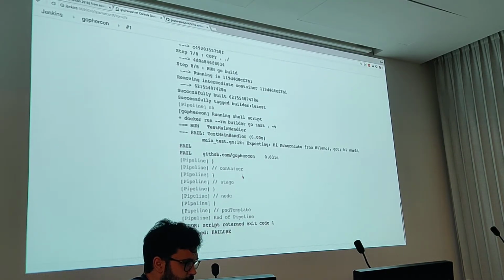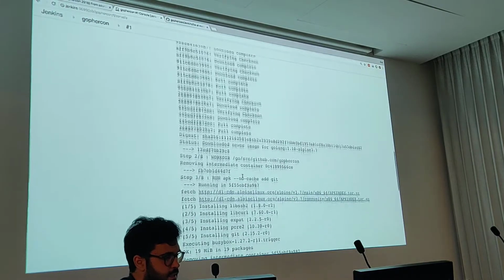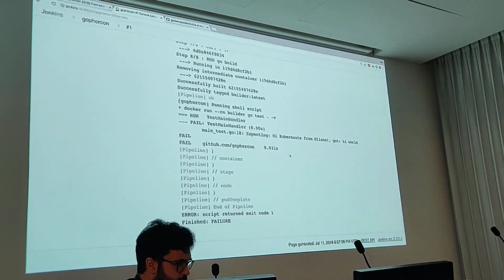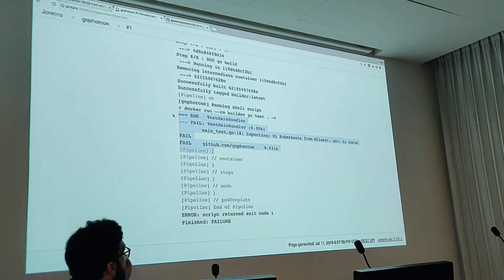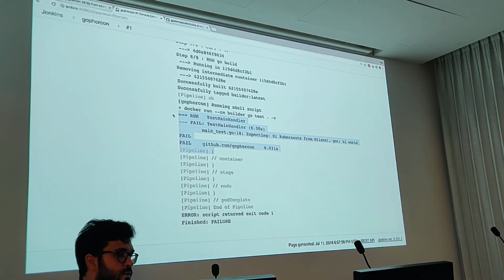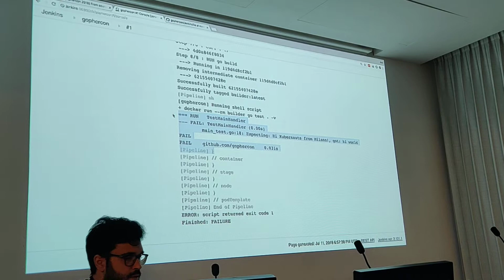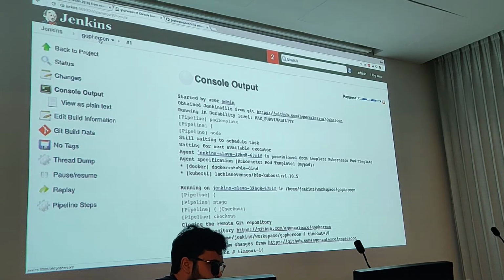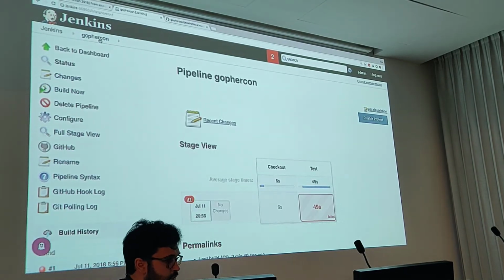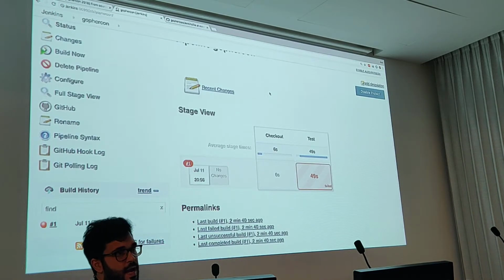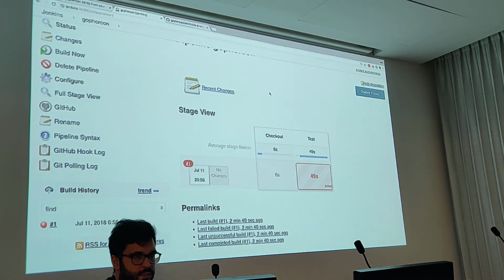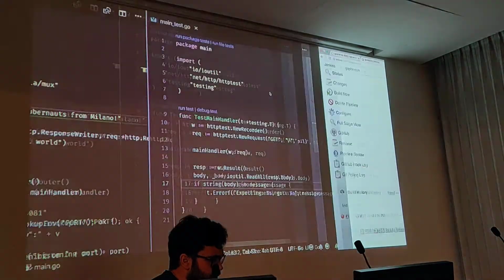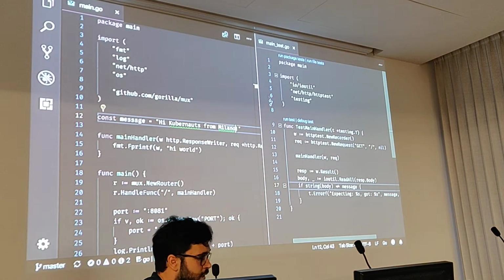So if we see this, we are in red because a simple test that I did was failing. It was expecting "Hi Kubernetes from Milano", and it got "Hi world". So if you go to the dashboard, you are going to see that your build is red. And if you want to configure Jenkins, you can tell Jenkins to write to GitHub that the build failed. So now we are going to fix it.